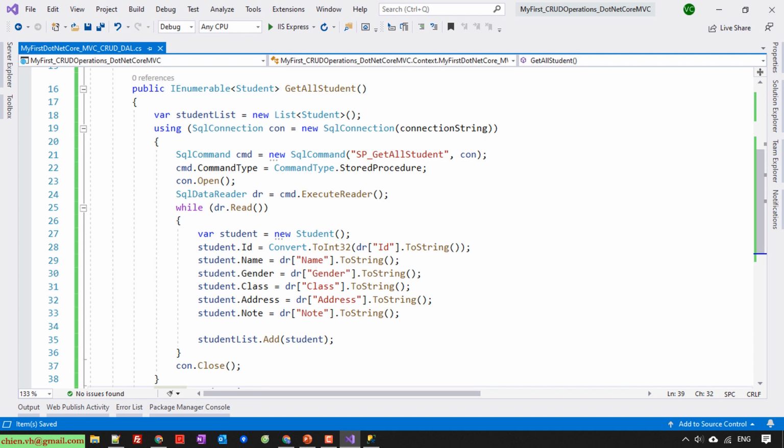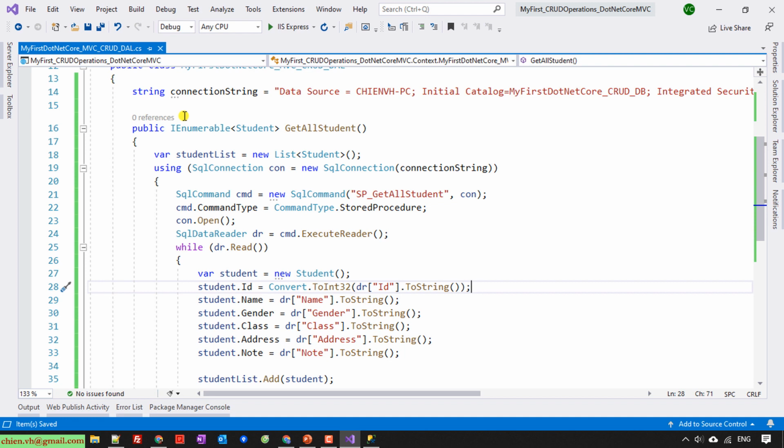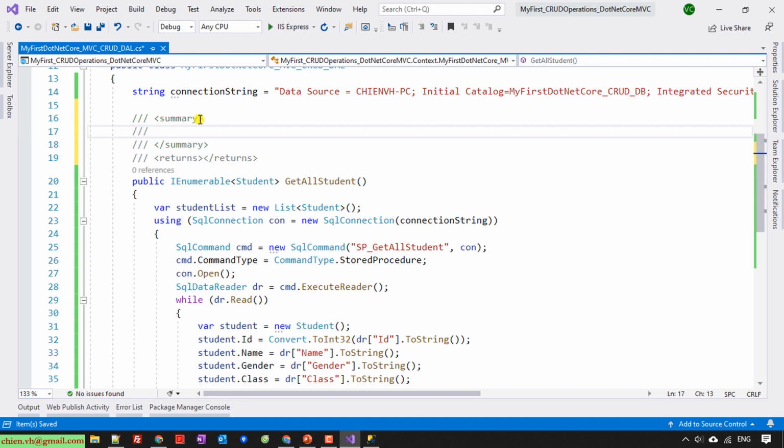Okay, so here we have finished creating the short code for GetAllStudent. Okay, I will add a comment here. Okay, this method has to get the student.